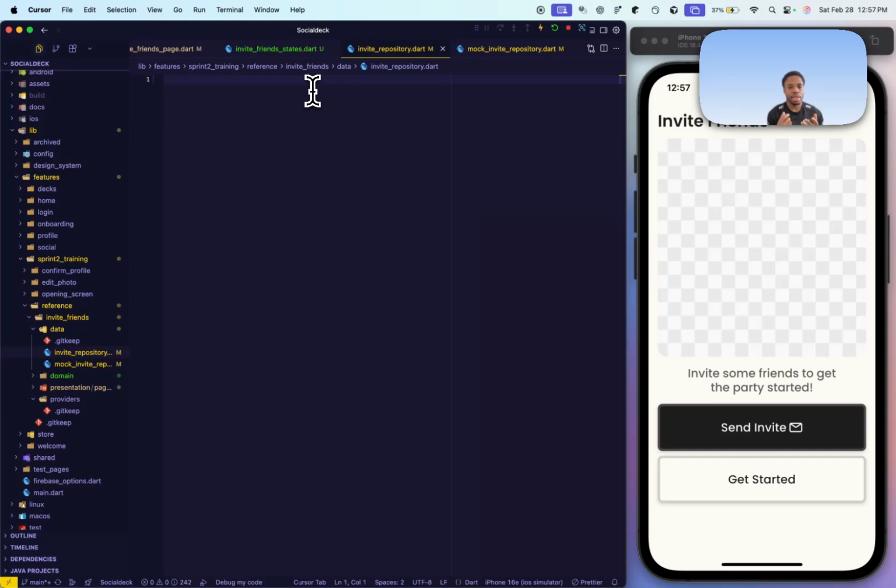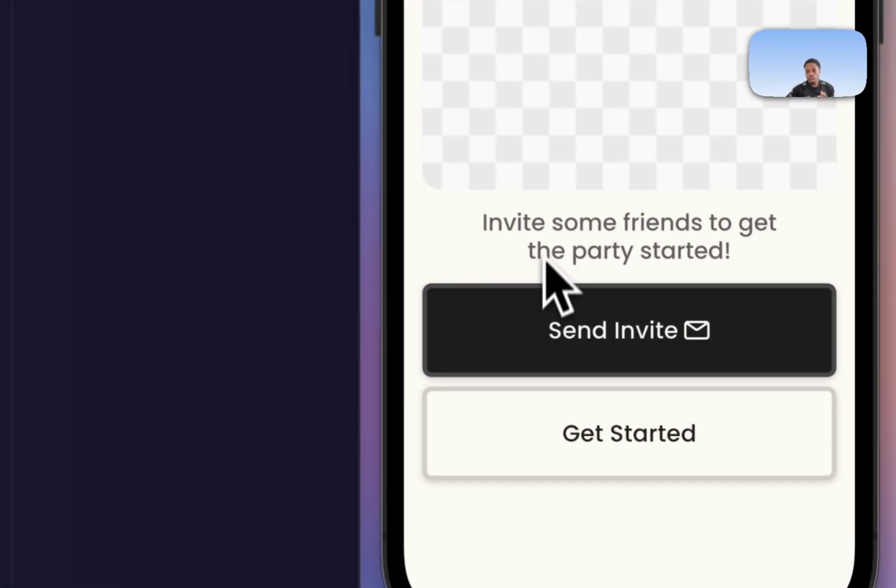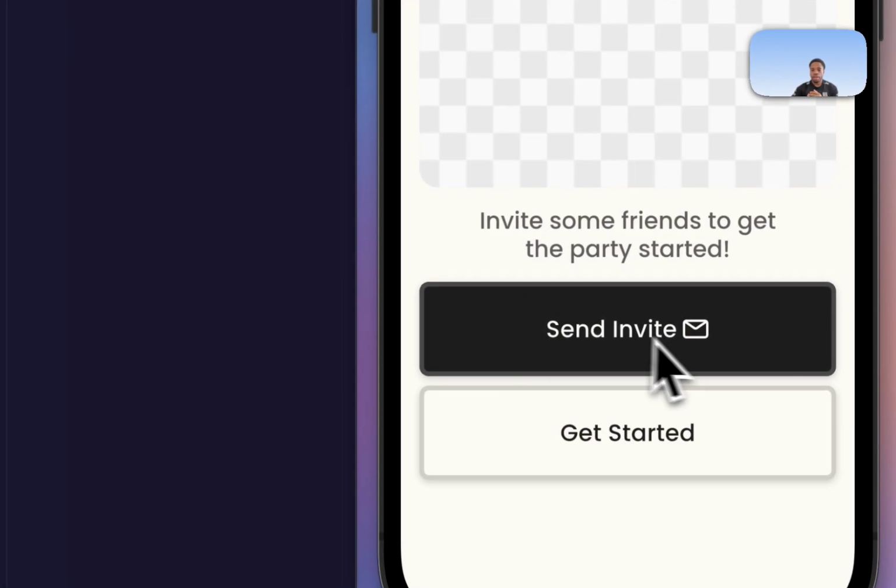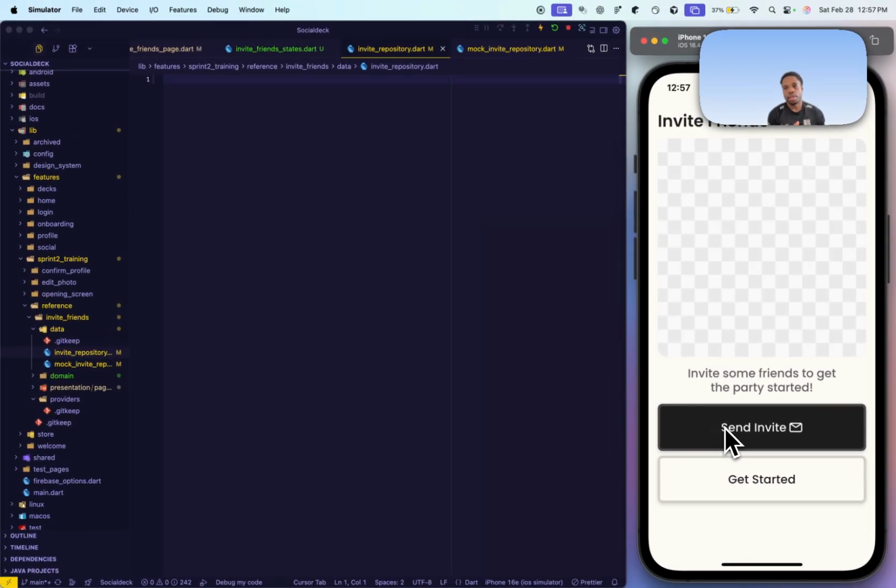We're just calling the send invite, right? And however that's wired through the test repository or the mock repository, this abstraction allows us to just worry about one name. The method we will call is send invite. What is send invite? If we look at the screen over here, it's this button right here, right? Send invite is the first asynchronous method we need to make.